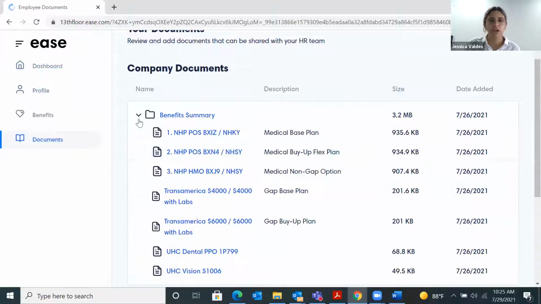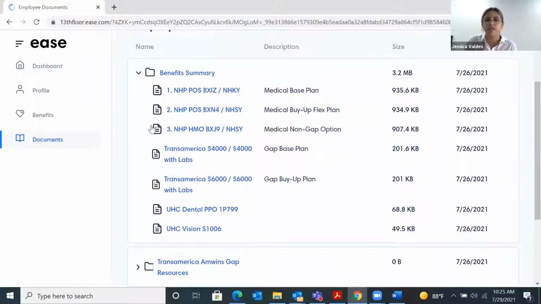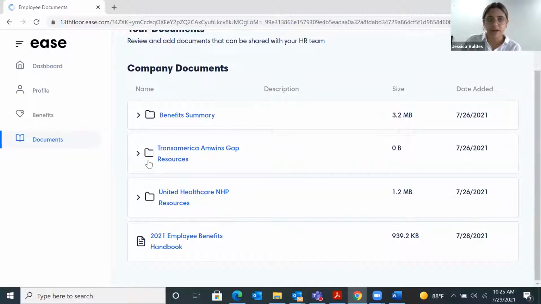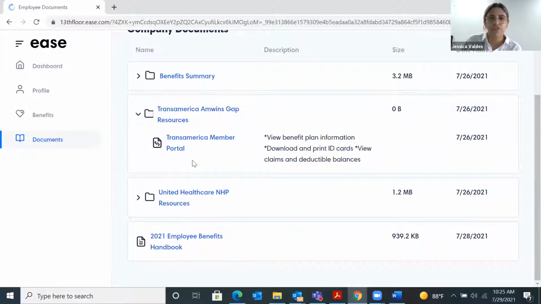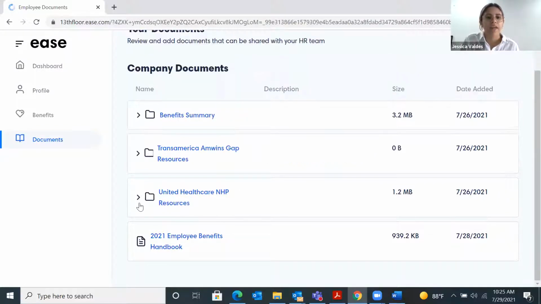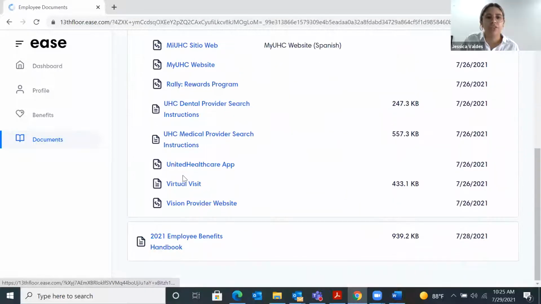Question. Here we have, I did a quick summary just because these benefit summaries are 10 pages. So here you'll have the benefit summaries from United Healthcare and Transamerica. Here you have the GAP, the Transamerica portal, if you want to go on there, and that's where you can download and print your ID cards and view the claims. So let's say you want to see how much of your GAP you've used, you can go on here.